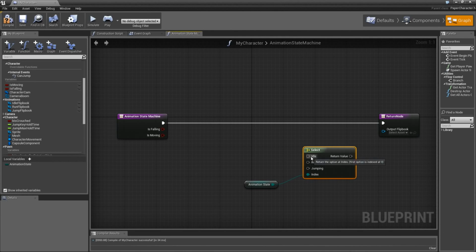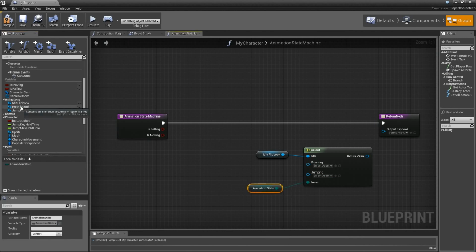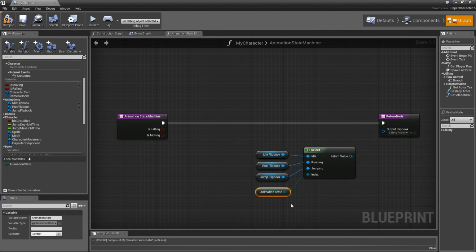And there you go. Now watch what happens when I plug my animation state variable into the index. The select node automatically updates so that we have inputs for idle, running, and jumping, which is pretty cool when you think about it. So now we've got these variables that hold those flipbooks. Let's take the idle flipbook and connect that to idle, and suddenly everything updates. It now knows that these are going to be taking in flipbooks. Now we'll take the run flipbook and connect that to running, and we'll take the jump flipbook and connect that to jumping.